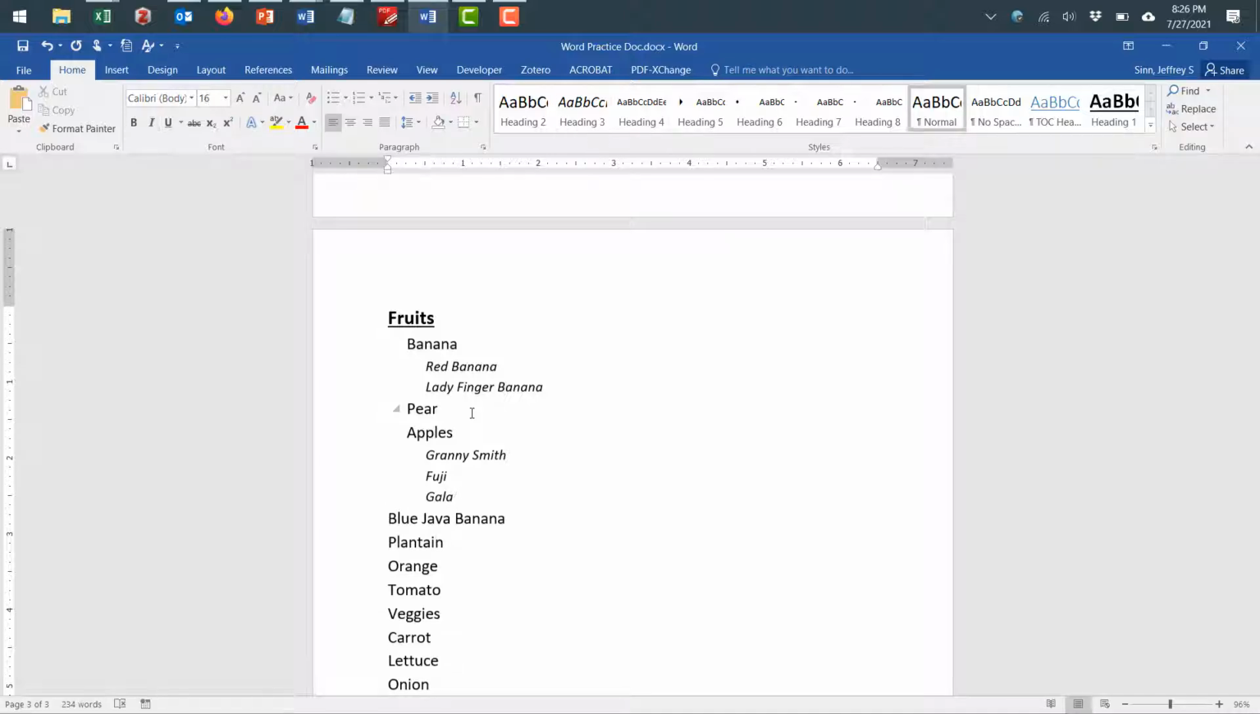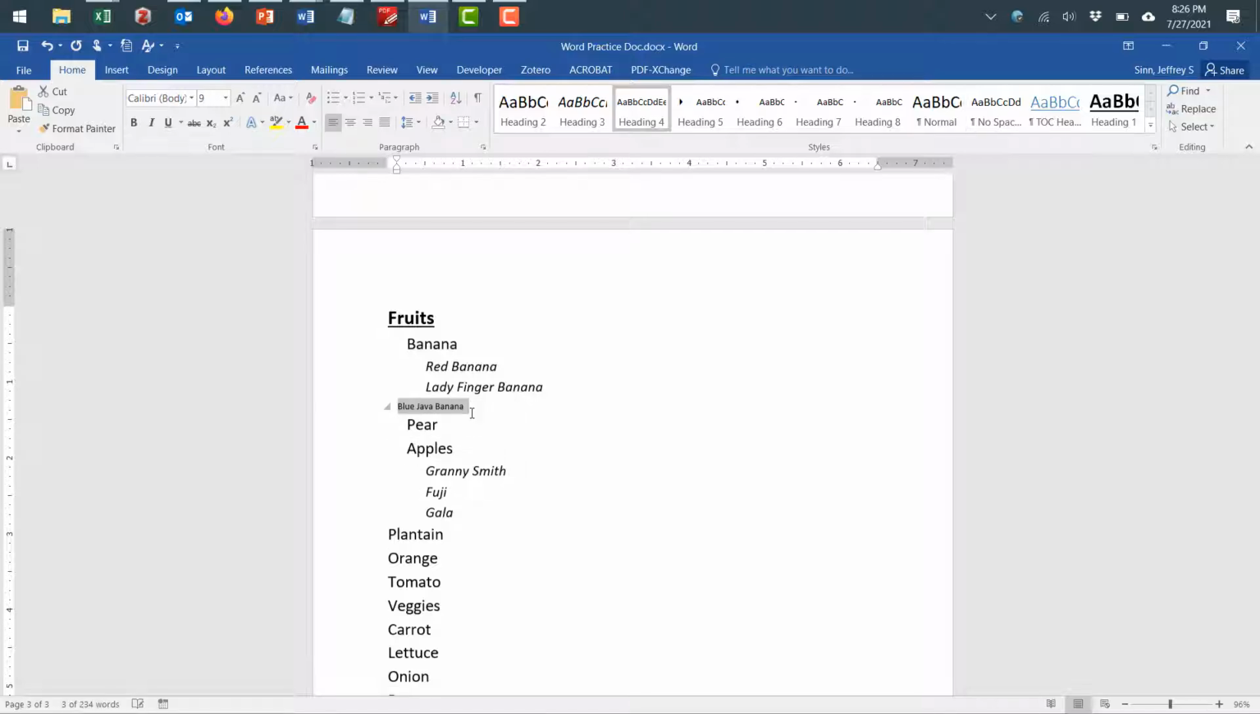Gala, I'm going to move in. Blue Java Banana, I need to move up. So I'm going to do my Shift Alt and up, and then move it in. Let's see, Plantain, I need to do the same thing, move it up and in. Okay, then I got Orange Tomato. Veggies, I want to make a level 1 heading.